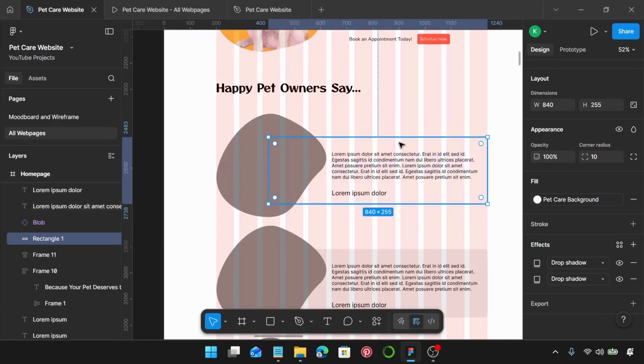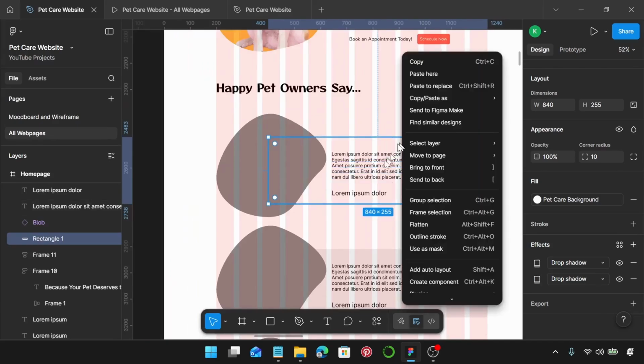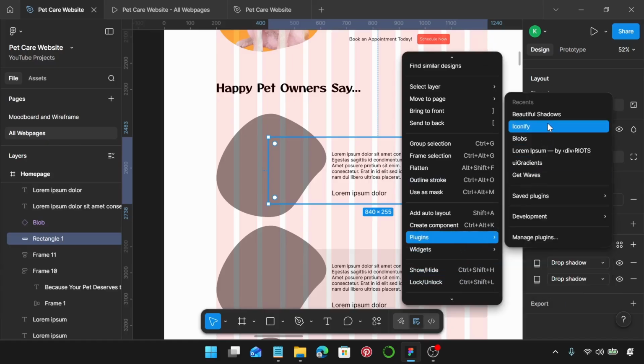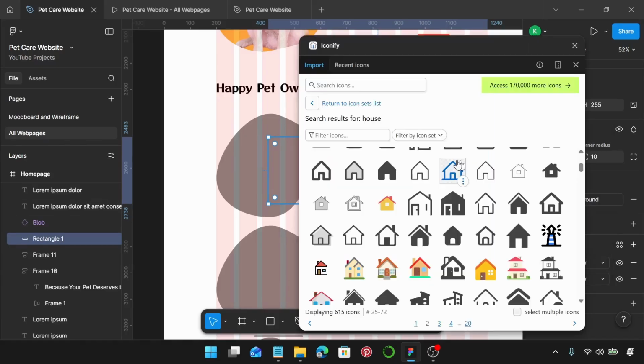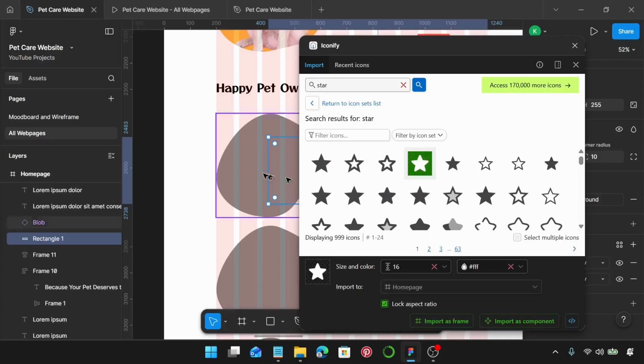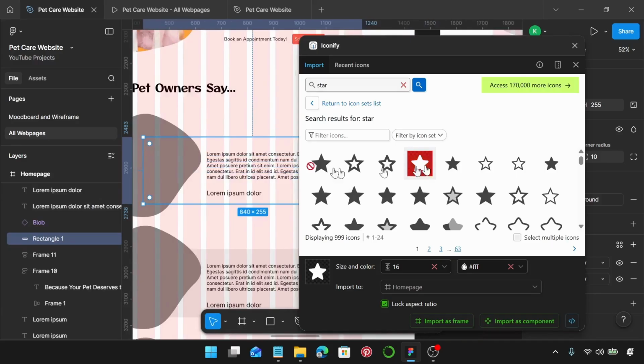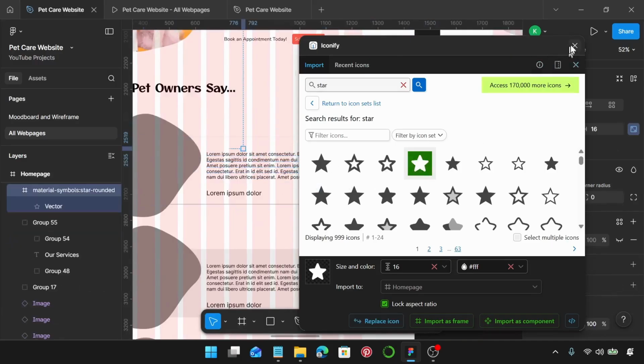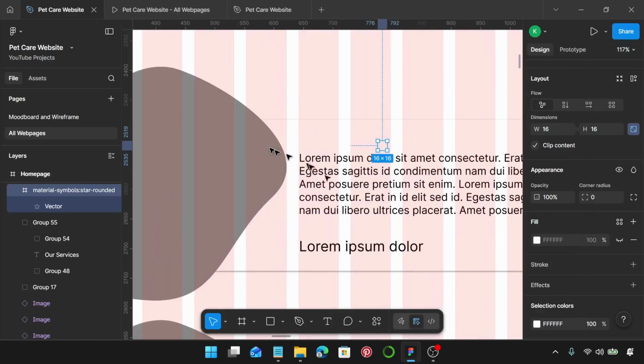Let's insert an icon. So I'm going to right click, go to plugins, and I'm going to run Iconify. We are going to search for star, and I'm using this third one. This one has sharp edges. I want something that is filled and also has curved edges. So I'm going to select this one, and I'm going to bring it into our frame, close it while it's selected so I don't lose it.